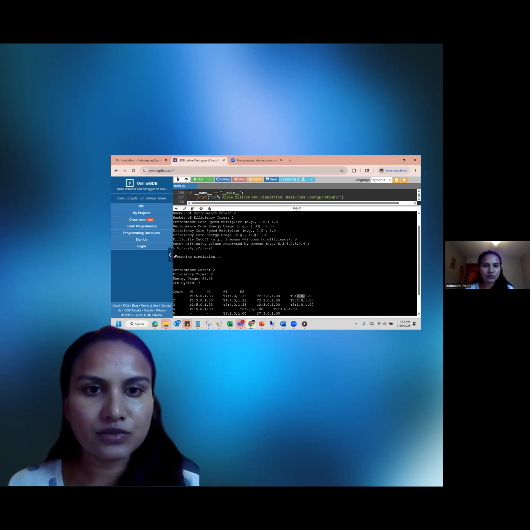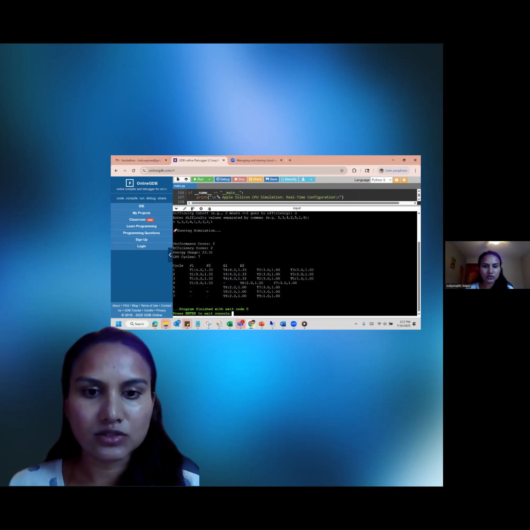Since we specified the speed, the speed should be 1.5 times for the performance score, and for the efficiency core, it is going to be 1. And then the energy usage, which is the battery usage, is 1.33, and then the efficiency energy usage would be 1. So it took 7 CPU cycles, and the energy utilized was around 23.31.